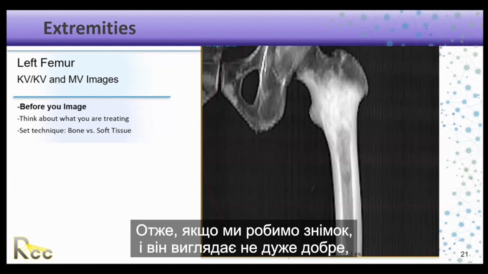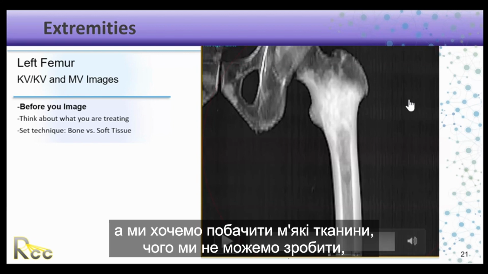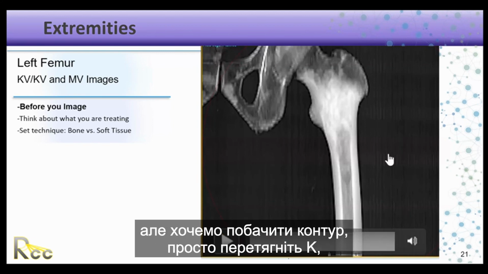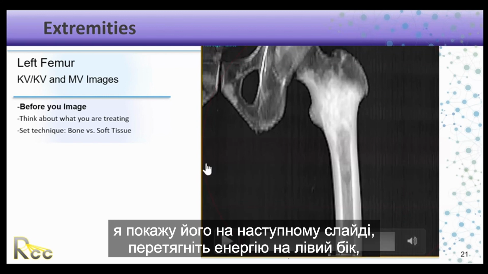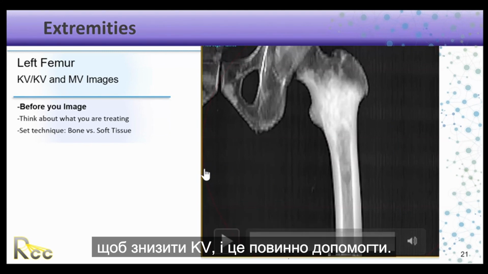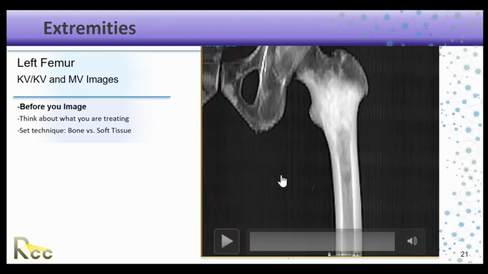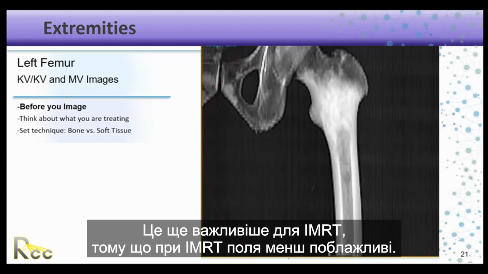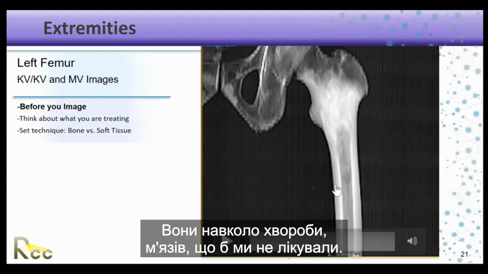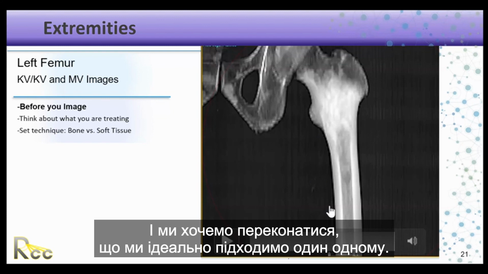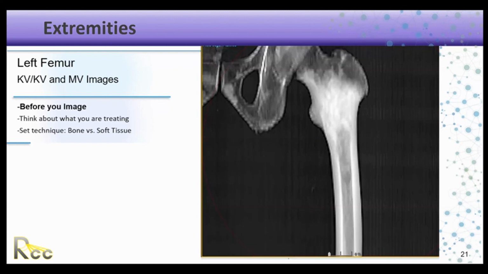So if we take a film and it doesn't look good and we want to see the outline, I'll show it to you on a later slide, drag the energy over on the left side to lower the KV, and that should help. This is even more important with IMRT because with IMRT, the fields are less forgiving. They're a lot tighter. They're around the disease, the muscle, whatever it is we're treating. And we want to make sure that we're matched perfectly.